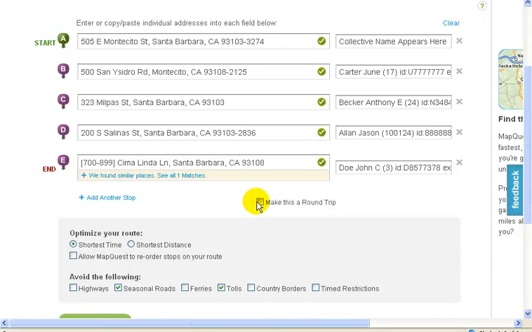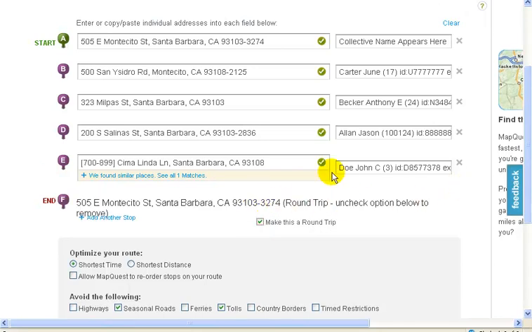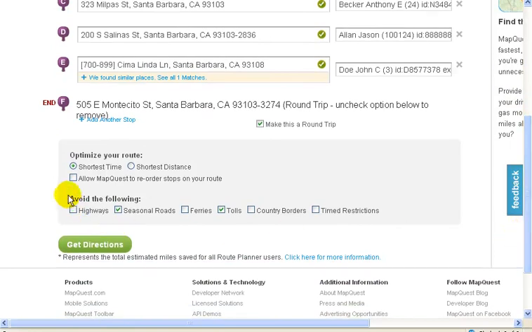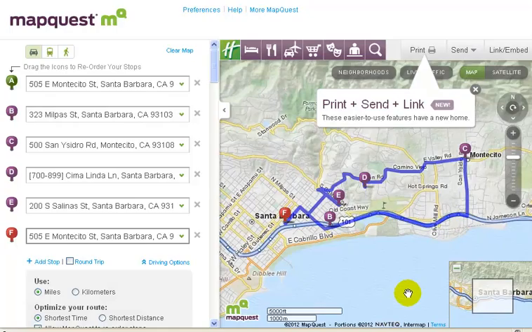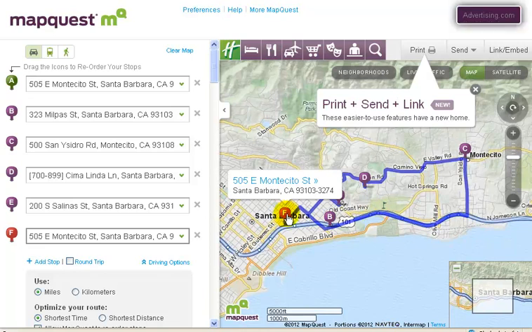We're going to make this a round trip. So you can see we've set it up so the very first address is the collective address. We're going to allow MapQuest to reorder the stops on a route. You can optimize it by time or distance. So let's get the directions. And as you can see, voila, there's our optimized route to make all the deliveries. There's the starting and ending point.